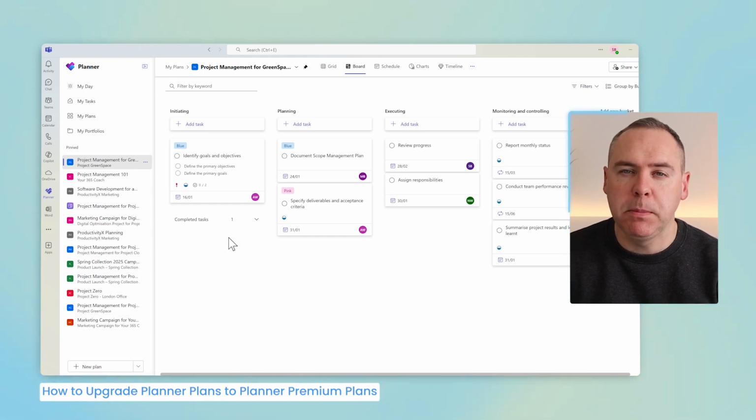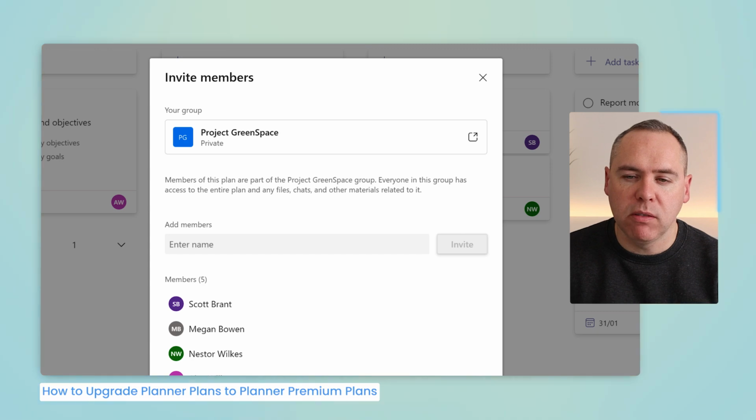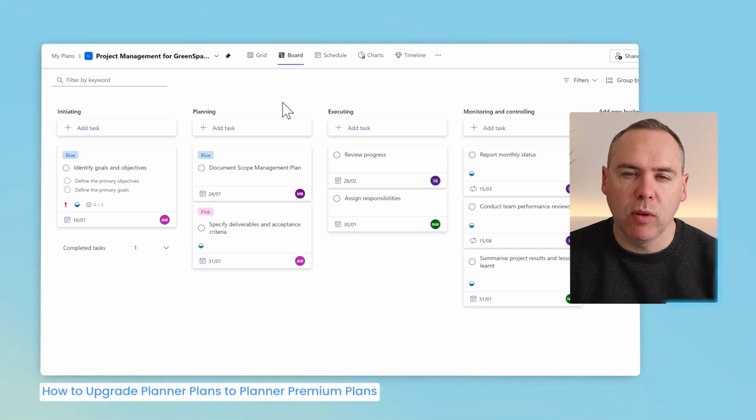Yes, your planner needs to be associated to a group or a team, and this one is associated to Project Greenspace. I can see that by clicking the share button on the right hand side. It shows this group is actually associated to the plan. That means I can now upgrade this plan. But if this plan was not shared, in a private plan, I would not be able to upgrade it to a premium plan, at least today anyway. So let's go ahead and begin to understand how we can upgrade this plan.